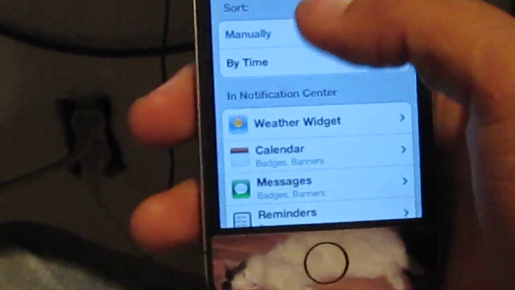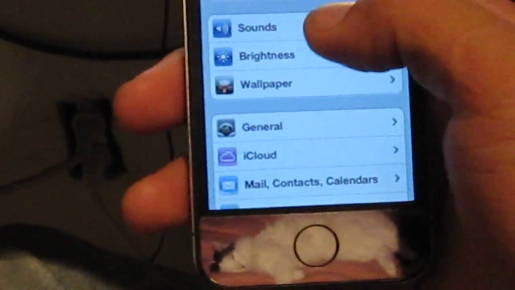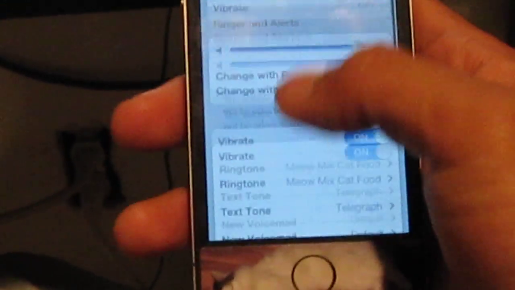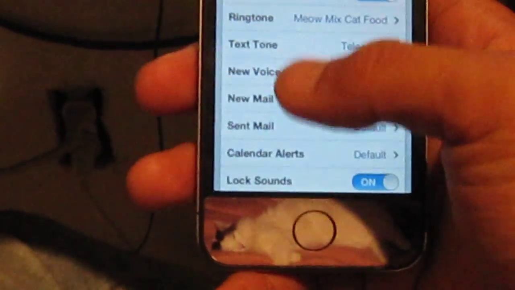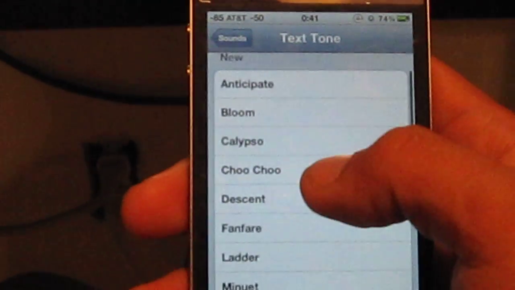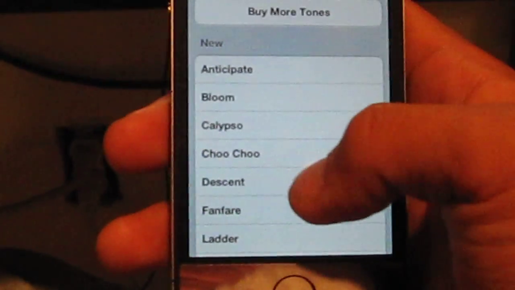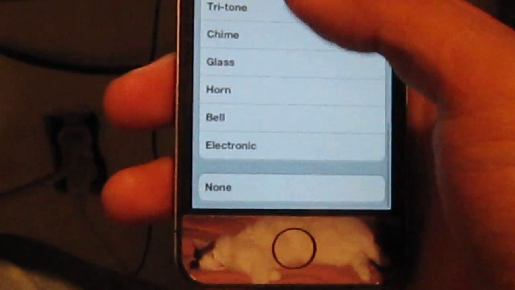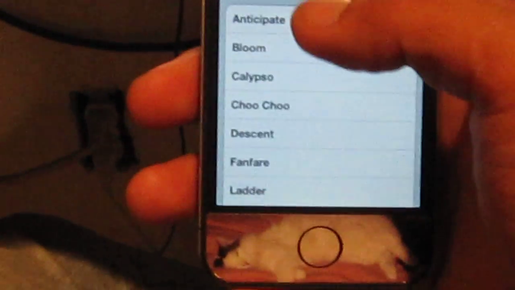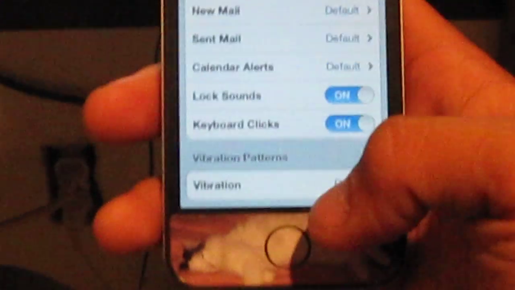Okay, notifications are done. Location services, pretty much the same. Sounds, the same, except there are more options. New voicemail, new mail, sent mail. And for those who want clarification, text tone. There are no new text tones, or they are not customizable. You can buy more tones. I'm not exactly sure what that means. But original and the new ones, you can't make your own ones, which, yes, sucks.